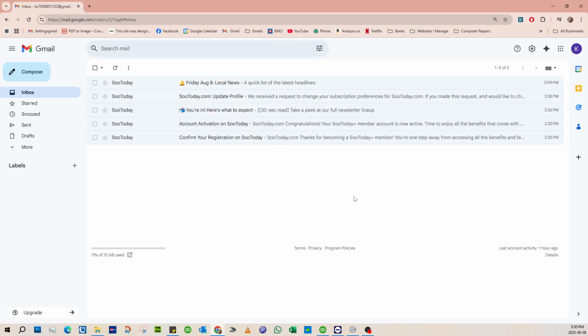Now that doesn't get rid of the emails that are in those tabs. What it does is it filters them all into a single tab and there's no tabs at all. It's just like a single inbox. You don't have to worry about the tabs. They're gone, for now.